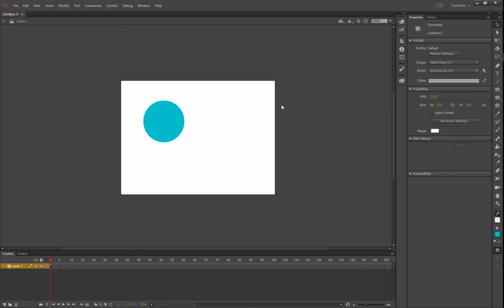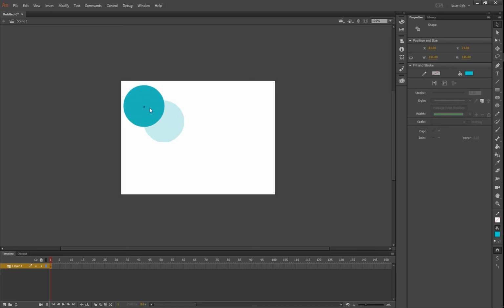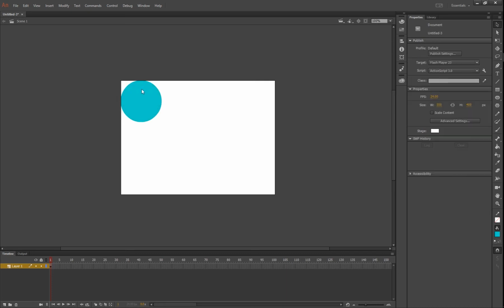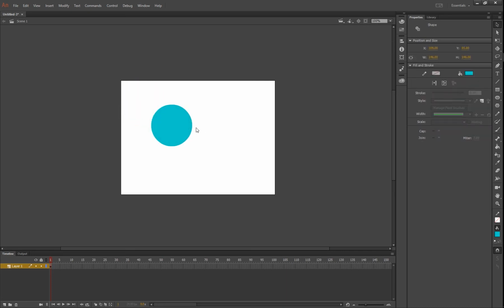Then using your selection tool, if you just click on it, I'm just going to drag it to a corner and you'll notice the little lines pop up like that. There it is again, and that shows you that it's in the top left corner. Okay, that's a good way to position things perfectly.